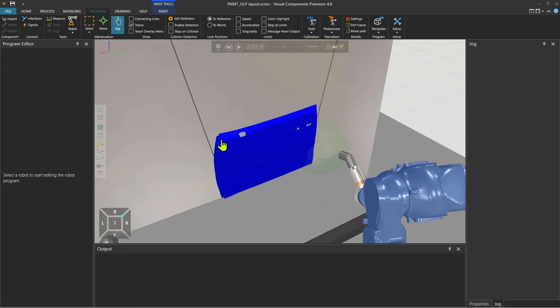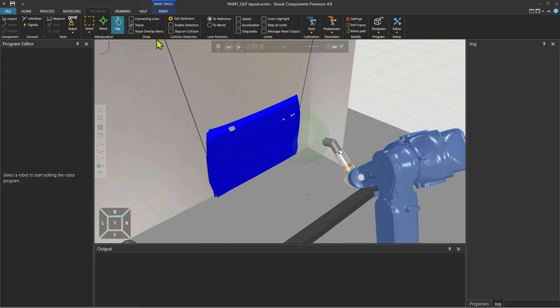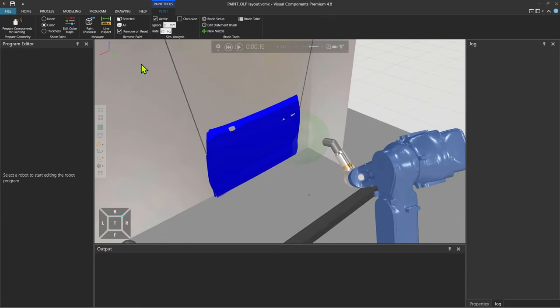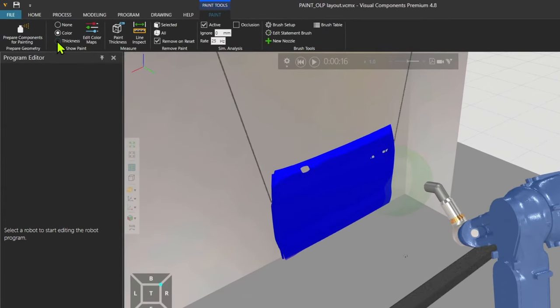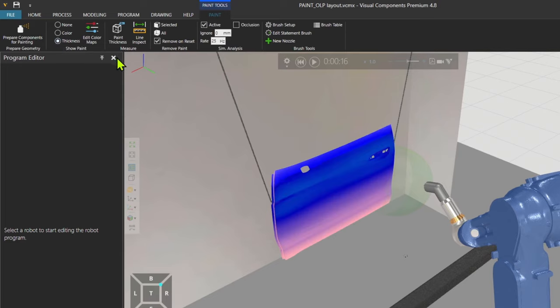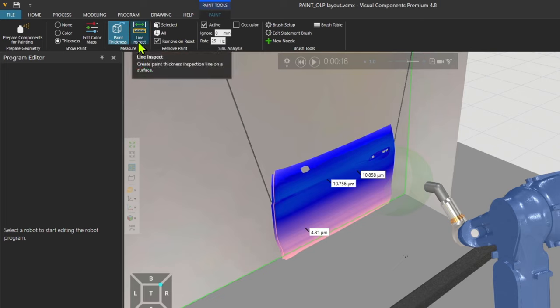Now, what I can do is to review a few features for this paint. First of all, I can show the paint in color mode, or then the thickness. Then also there is the paint thickness we can check. So if I click over here, you can see on different areas what is the thickness of the paint. Then we also have the line inspection, which creates the paint thickness inspection line on the surface.